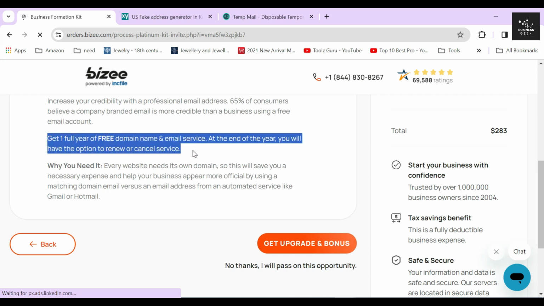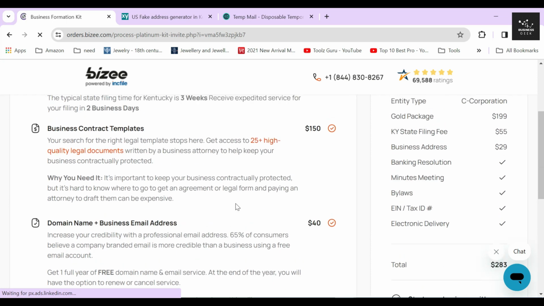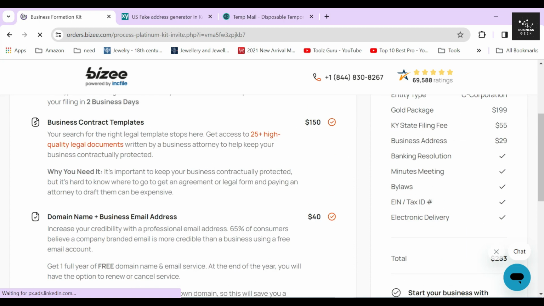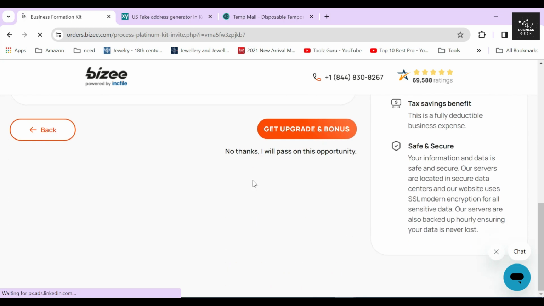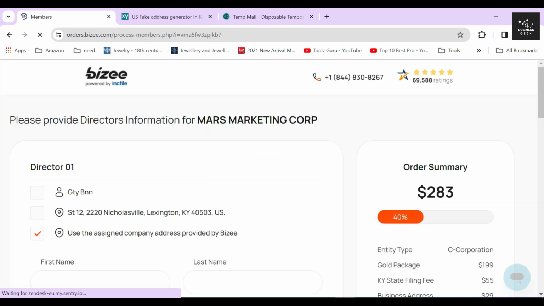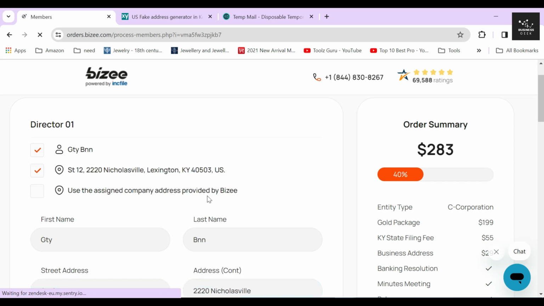If you think you really need these services, then click on the Get Upgrade and Bonus button. Because I do not believe these services are worth $149 and I do not require them to establish a C corporation, I will just click the No I Will Pass button and proceed to the next page. In the next section, bizee will ask you to select the name and address of the director of the corporation. I will just select myself as a director and use bizee's virtual office address as my address.